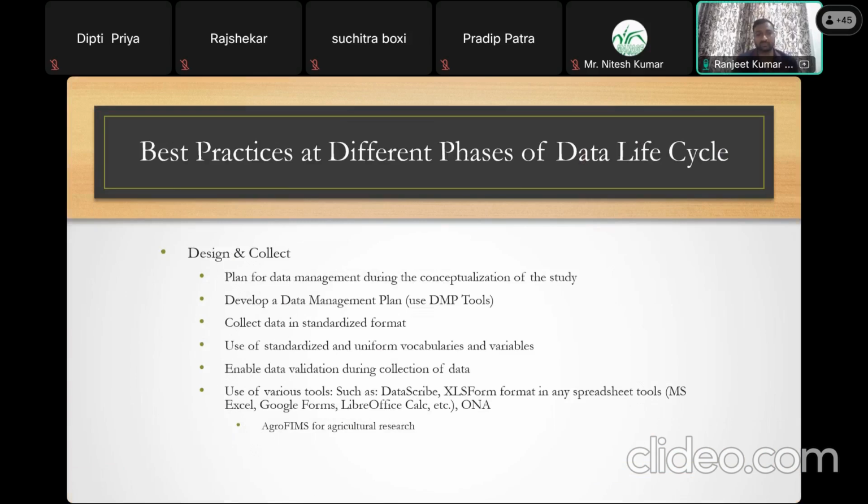Okay. So for these two phases, what we need to do is, first thing, plan for data management during the conceptualization of the study. So before you even go for the actual study, when it is at the level of your idea, you need to plan for the data management. And for that there is a concept called data management plan, which I'll be discussing also, that we need to develop.